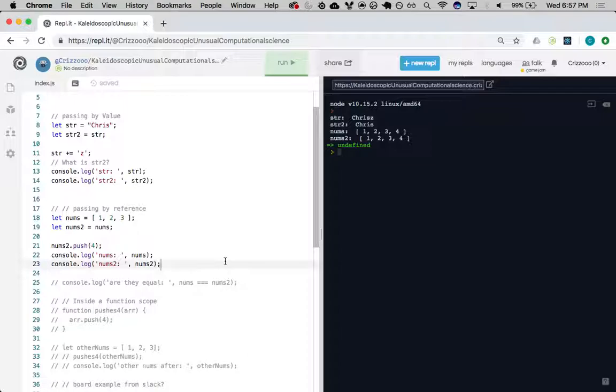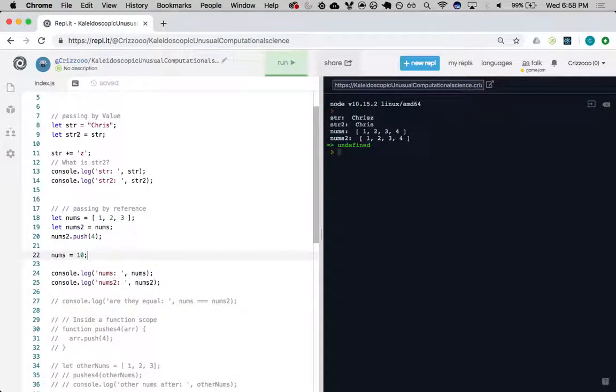So to illustrate that a little bit better and get to what I think part of the problem was in Noel's example, okay, what do we think will happen here? I just added line 22. Reassign nums. So what do we think is going to get logged out for nums and nums2?